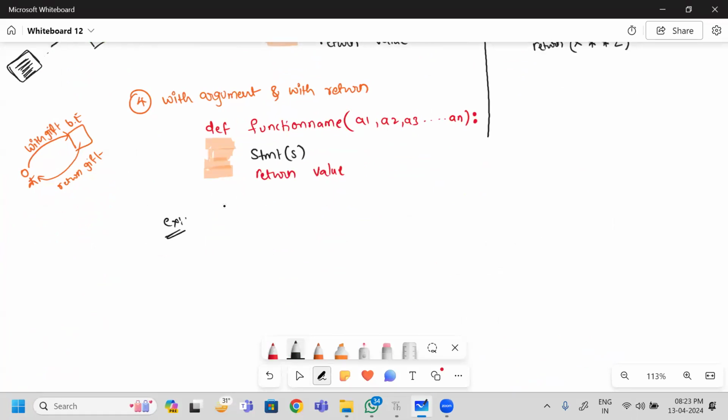Def is the keyword. I should write def, next to it the function name. What is my function name? Square is my function name. To find the square, how many values need to be supplied? One value is enough. So I am taking its value as x. Next, what is your job? What is the aim of this function? It will find the square of a given number.